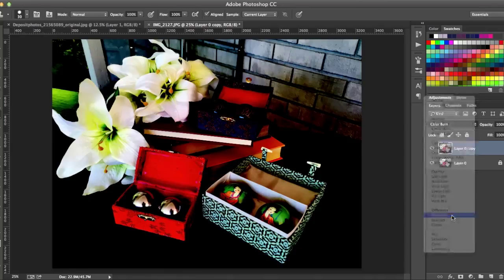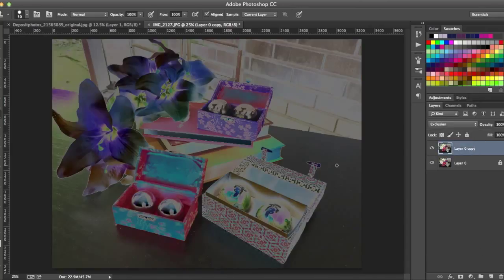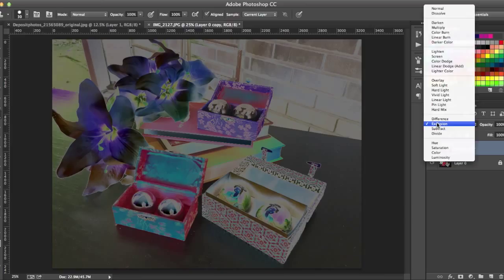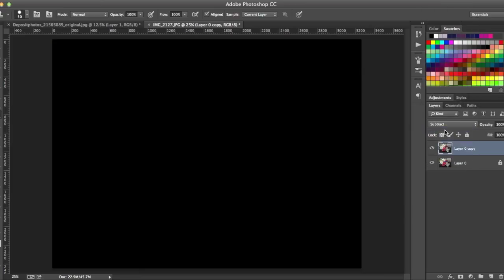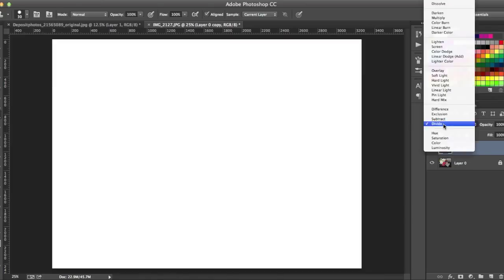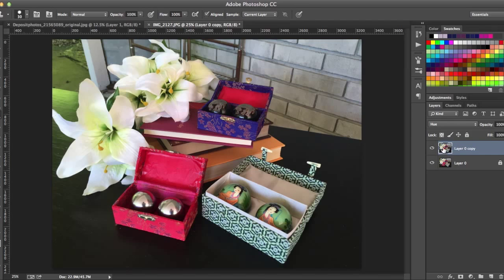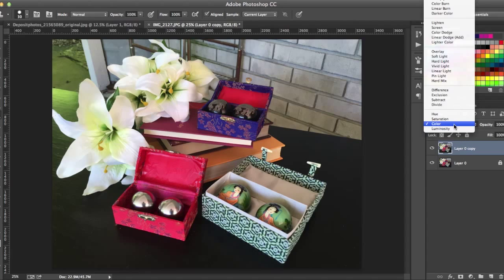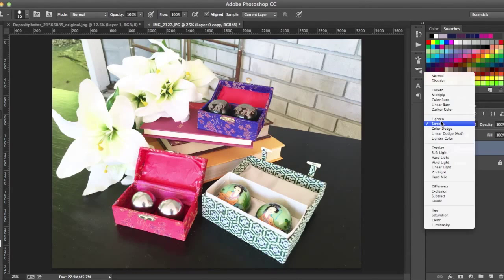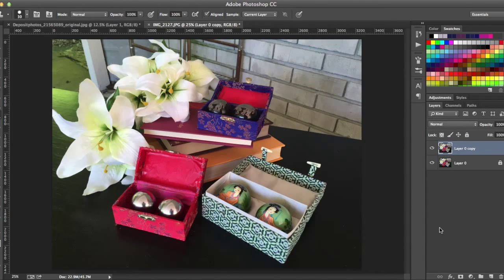So let's come down here. I'll show you exclusion. That pretty much inverts the whole, it almost inverts it. And then subtract, well, that gives you nothing. Divide gives you total opposite. Difference gives you nothing. And then hue doesn't really do anything because I haven't done anything else to this layer. Saturation, nothing. Color, nothing. These are good for when you have an effect on your layer. So screen, and that makes it lighter. These work better when you have solid colors and things like that.